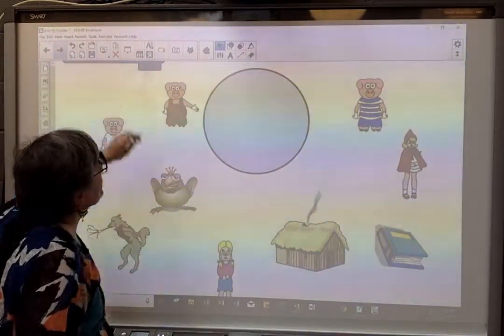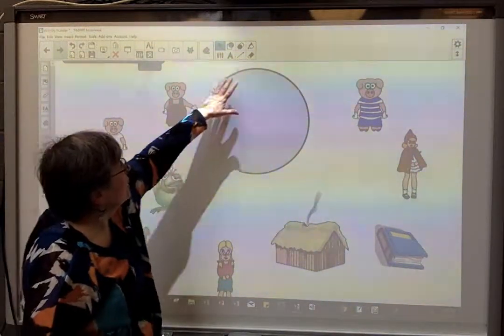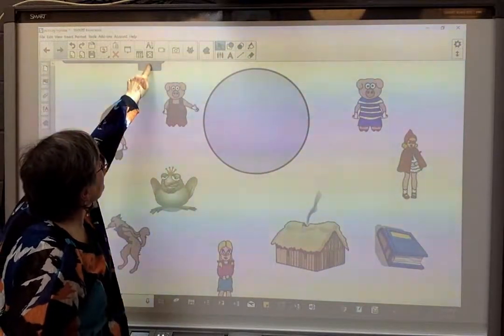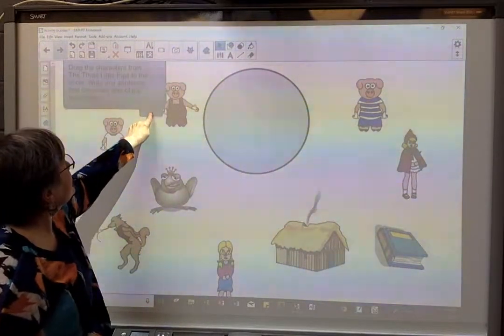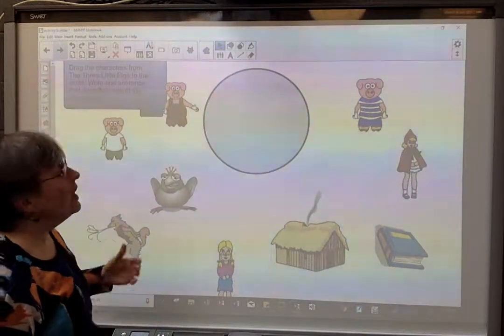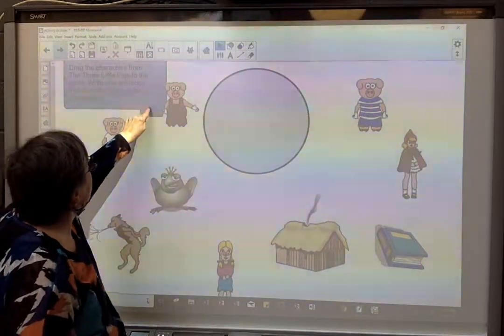This one's very similar. I still used images this time. But this time, I created a circle using the shape creator up at the top. My instructions, again, are up here. And in this case, I added an extra piece of instructions to increase the level of knowledge that I'm doing. I can have a reflection piece for older students.